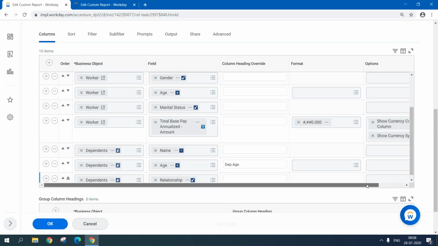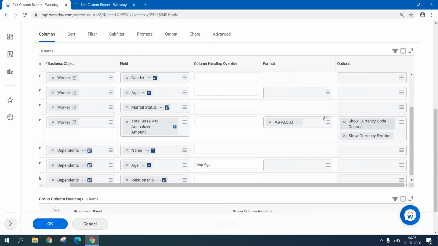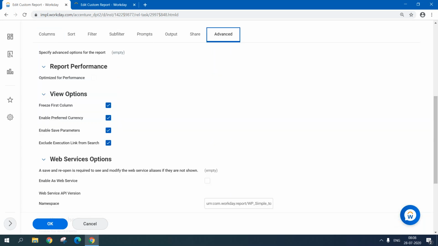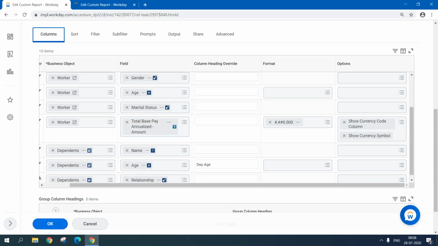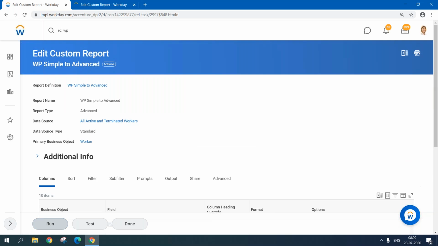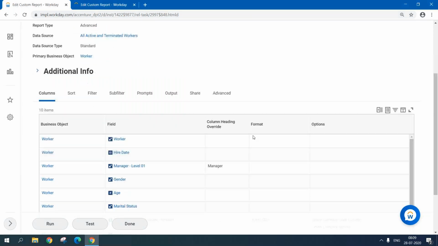What is this? Show currency symbol and currency column, because this is more linked to this one, right? I want to show you what the preferred currency is. Unless you have the currency symbol, you cannot make out what is what. Okay, let's quickly check the results. Click OK. Scroll it down, run.